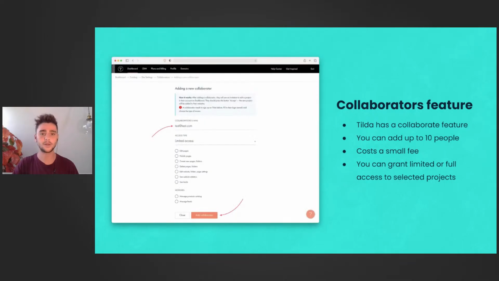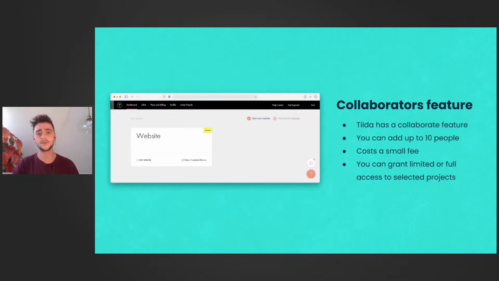This feature costs a small fee, and you can grant limited or full access to selected projects. So again, how this works exactly can be seen in the video.